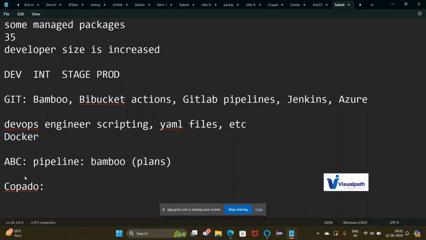Let's say you have an issue in Bamboo. You need a DevOps engineer who is very good at fixing Bamboo plans, who is good at scripting and at YAML files. They can resolve it very easily. But with Copado, those issues are pretty straightforward. You don't need to edit any scripts. It's just some workarounds that you need to do to get an issue resolved.